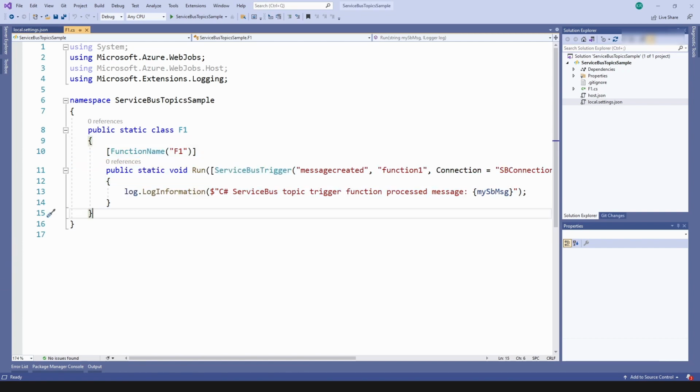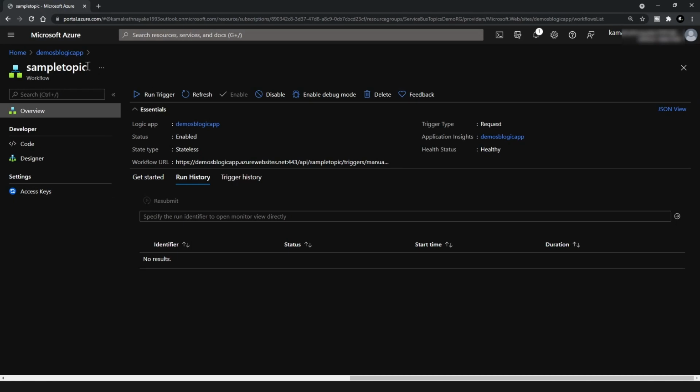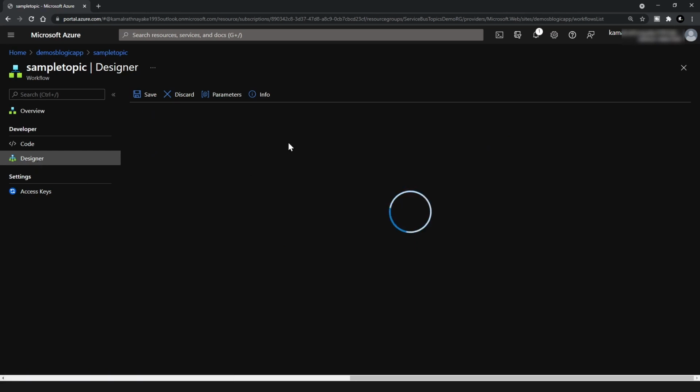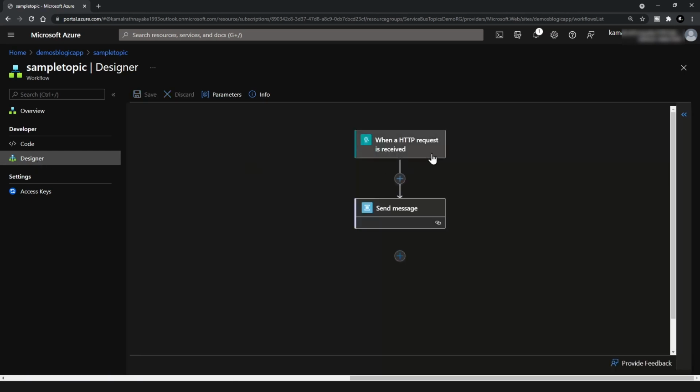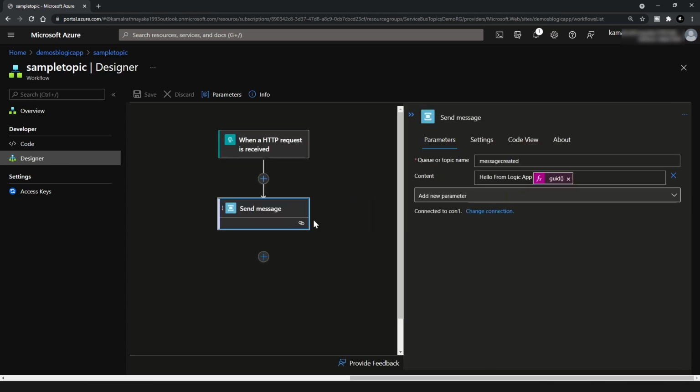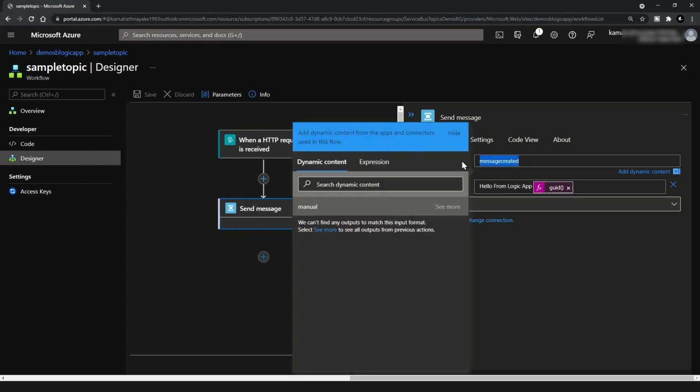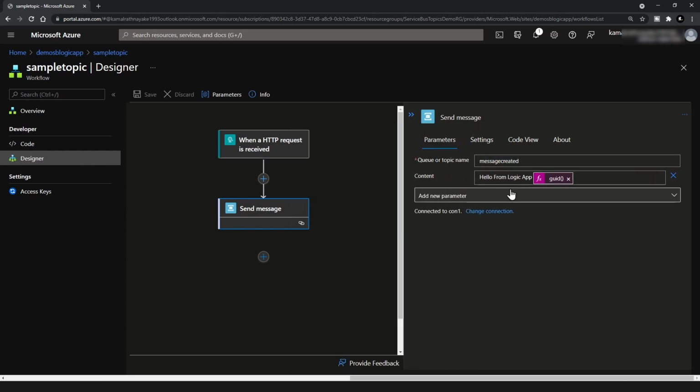And for that, I have just created a sample Azure Logic App. So here, as you can see, if I go to the designer, it's just sending a message to my topic I've just created. I'm just passing in the message created, the name of the topic, and the message that I want my function app to receive.